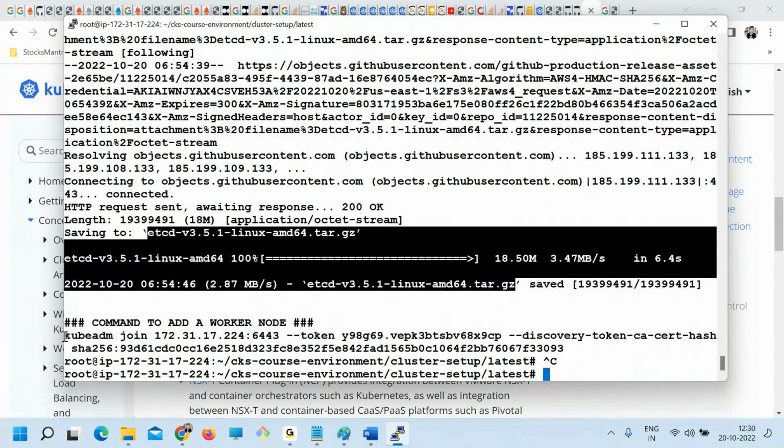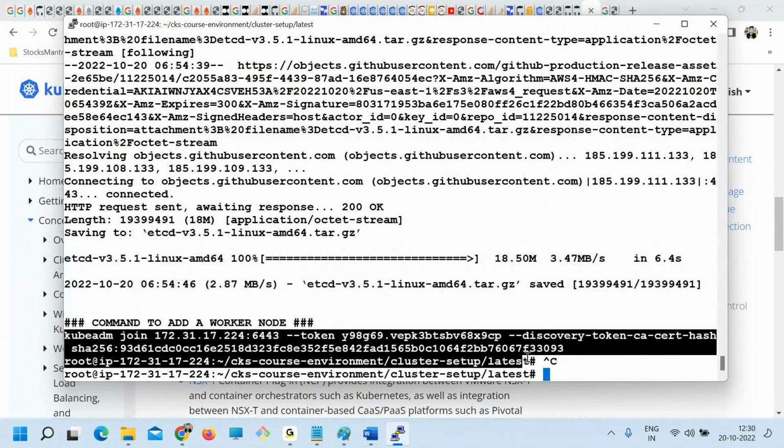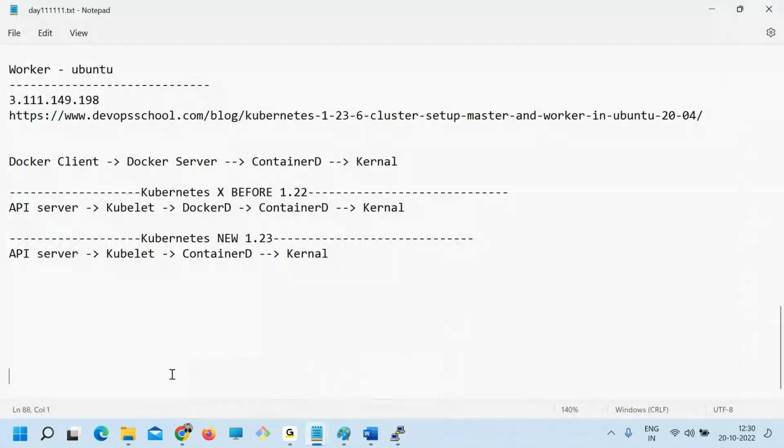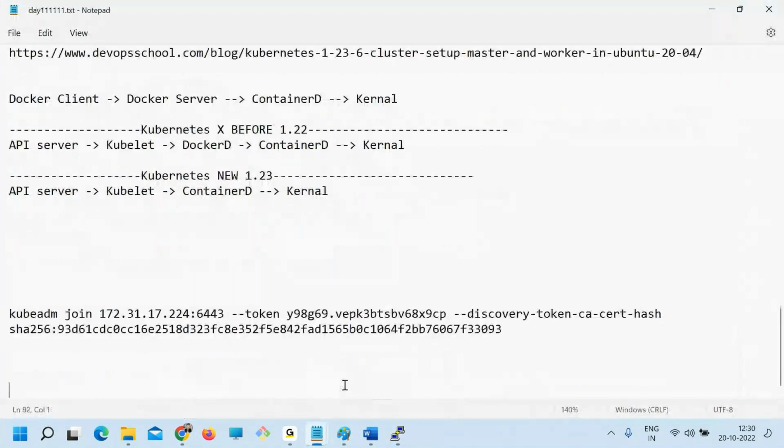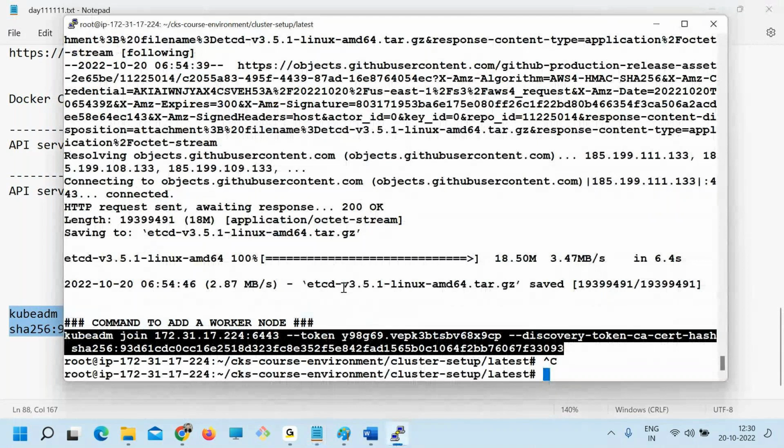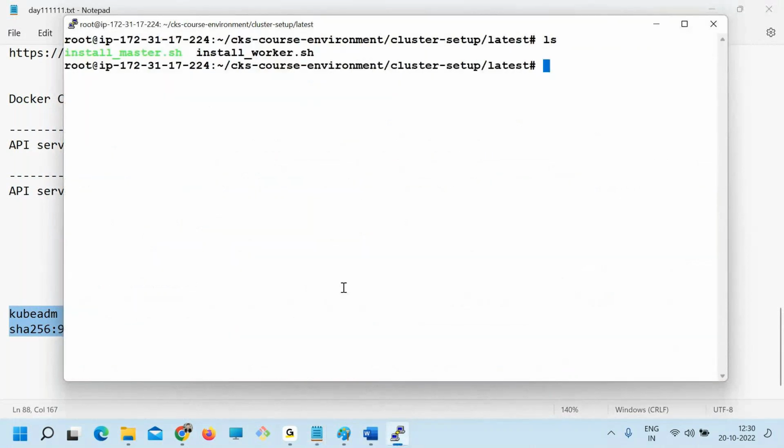This you have to copy and keep with yourself. What is this? Guys, this is your command to run on the worker. This is a token. If you miss this, you again have to generate a new token. So you have to keep it. This is for the worker machines. So I copy, and my master and workstation setup is done.